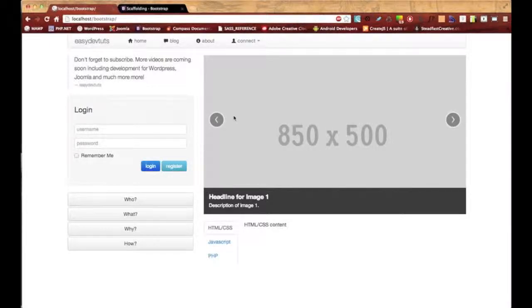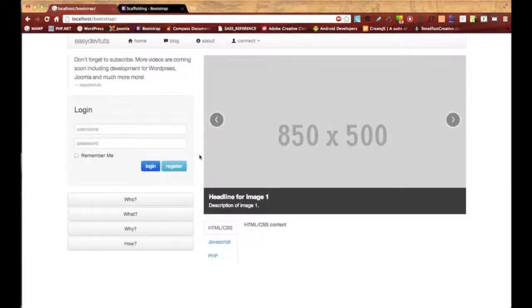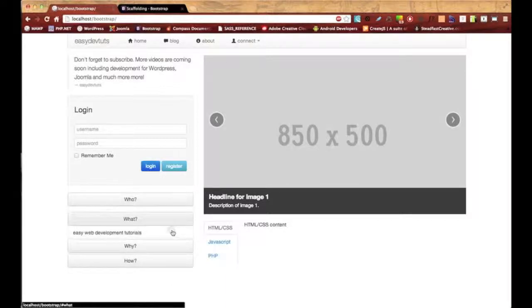So if I want to hide something on the desktop and I only want it visible on the phone, I could just add this hidden desktop to any element, and it'll hide it. So let's say, for example, I wanted my accordion to be hidden on the desktop because I think it'll look a lot better on a mobile phone.